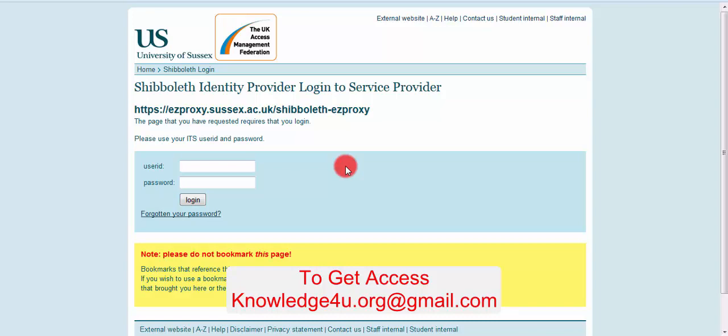I'm here to show you how to get access to EZproxy. EZproxy is a main access for most universities and libraries in the world, through which you can access different databases and journals, whether you are a student, a researcher, a professor, or a lecturer. You will need access to different articles and ebooks that you may find too highly priced to buy.